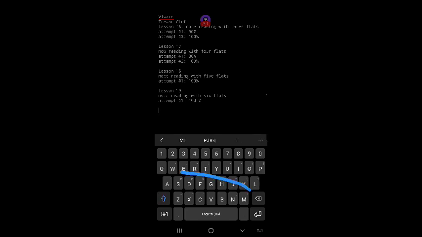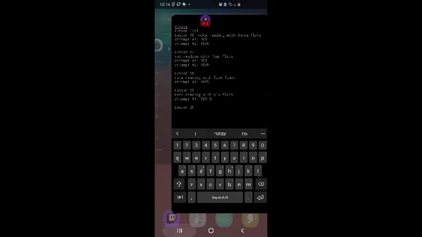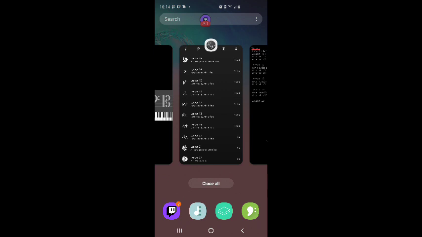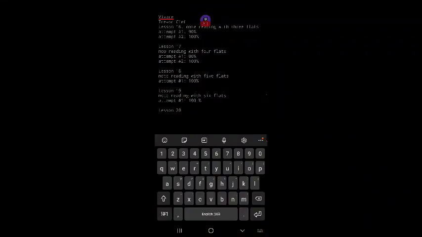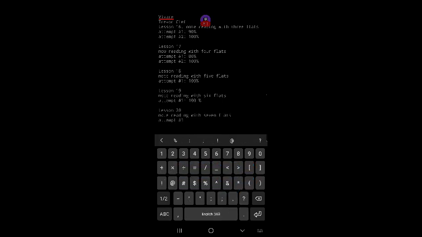Let's do lesson 20. It's note reading with seven flats, probably. Let's see what it says. Note reading with seven flats. That's what it says. Attempt number one.